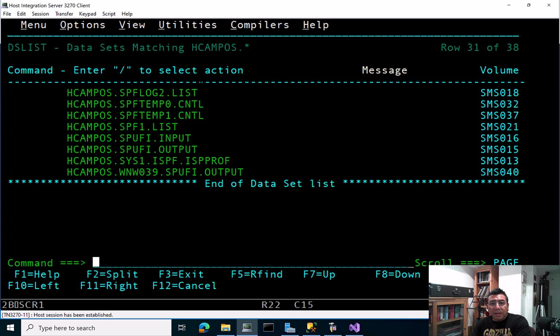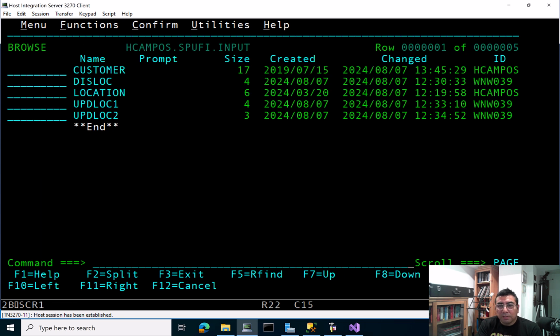But I also have a data set here that is called hcampus.spoofy.input, that basically has the commands that I will be using to set up the first part of the configuration of the DRDA service. So if you see here, this hcampus.spoofy.input data set has a number of members. The members that it has, one is called customer, the other one is this log, the other one is called location, then UPD log 1, yes, update log 1, and then update log 2.